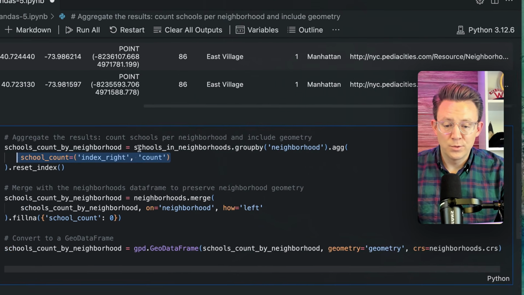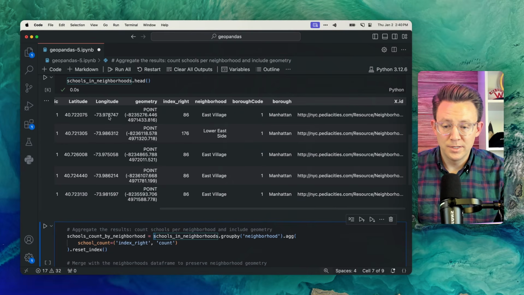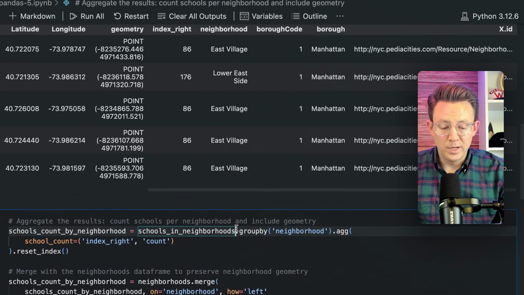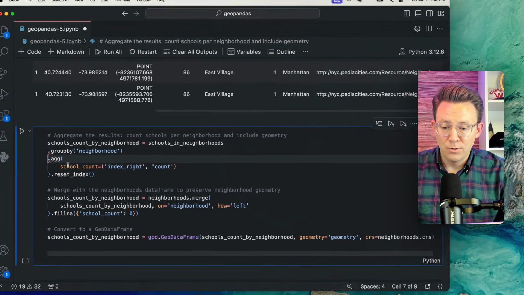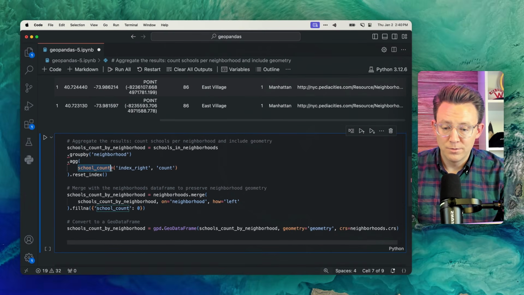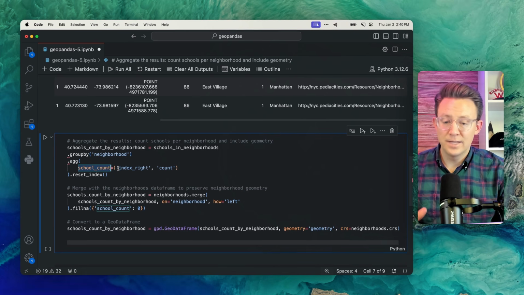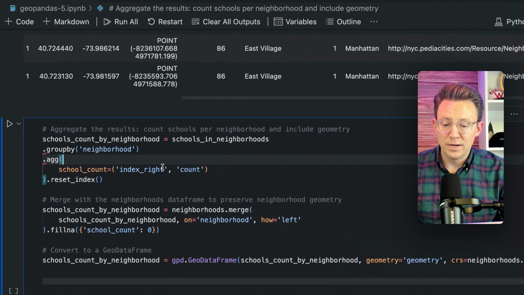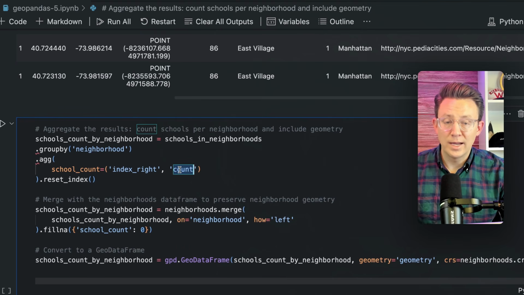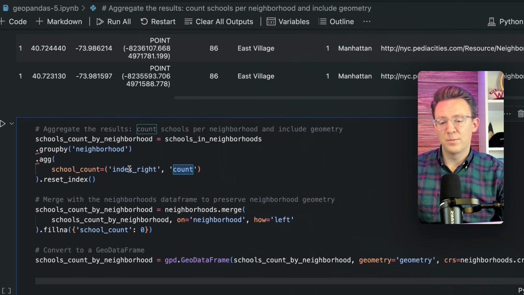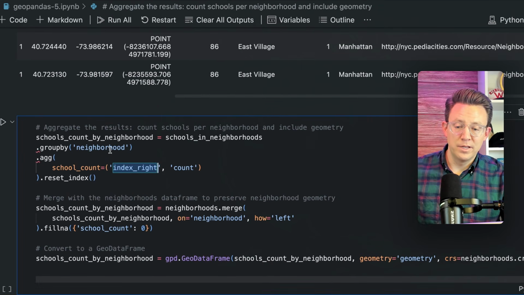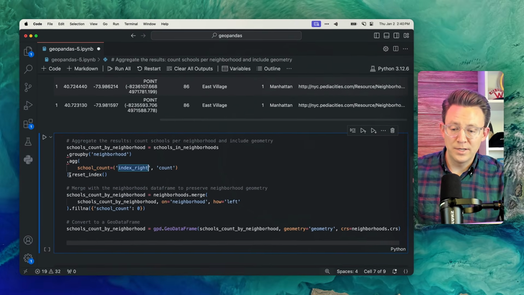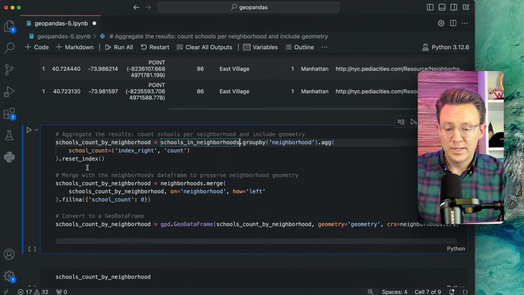Basically, first we have our schools in our neighborhoods, which is this data frame up here. We'll be applying the group by function to each neighborhood, grouping it by neighborhood, which is what we want. We want to aggregate that and create a new column called school count, right? This will be performed on the right side of the index. And then we're going to perform a count, you could perform anything, but basically it's saying create a new column called this, use the right side of the data, which is going to be the neighborhoods data set, and then count, and then we're just going to reset the index. So that's step one here.